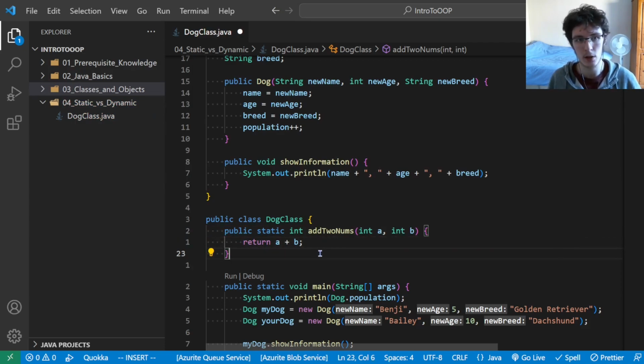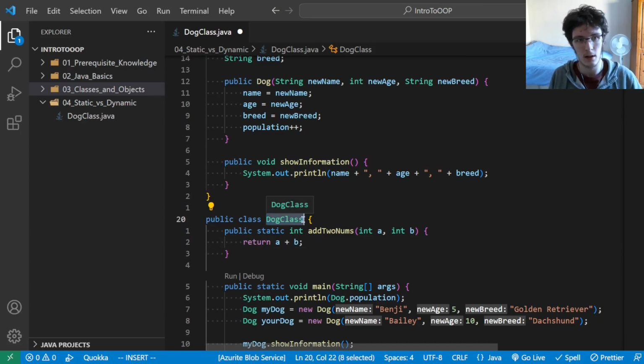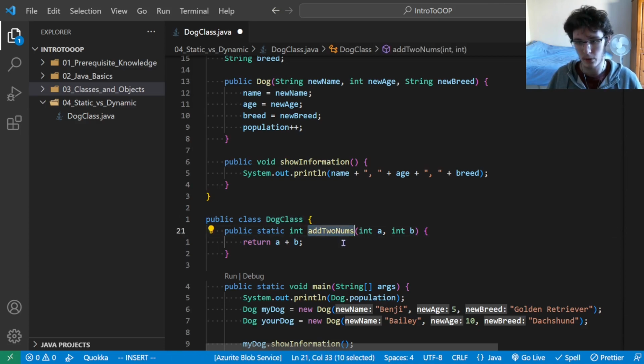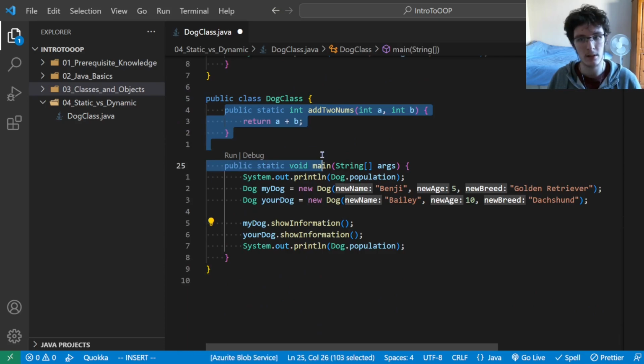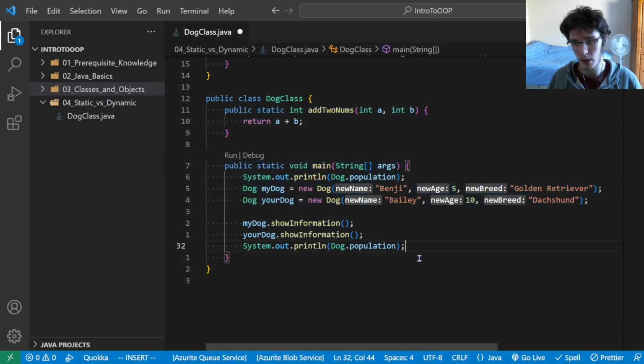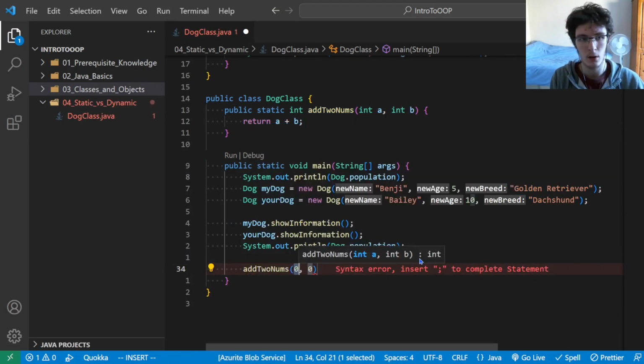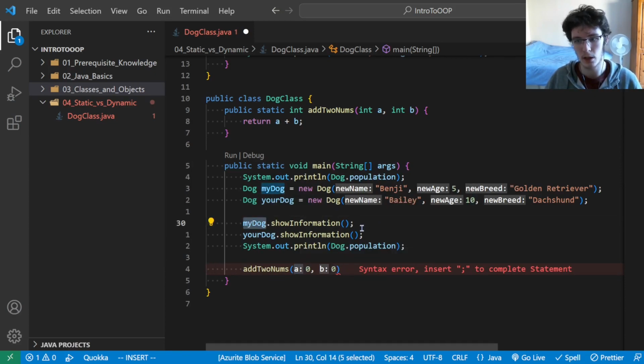So here we're not depending on any objects, we're not depending on any dogs, we're not depending on any dog classes, although that's one of the different types of classes that we're going to have a look at very shortly. So we've got this add two nums that doesn't depend on anything. Because we are in the same class, we can now just come under here and do add two nums without specifying any object like my dog or any class like dog.population.